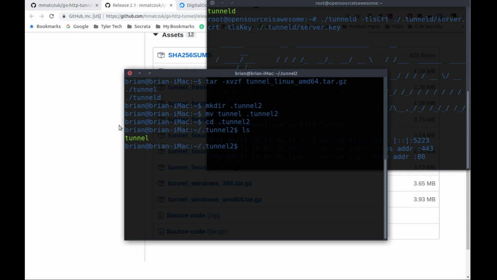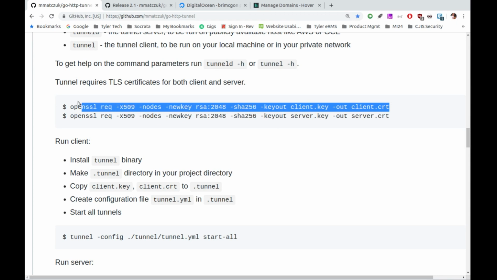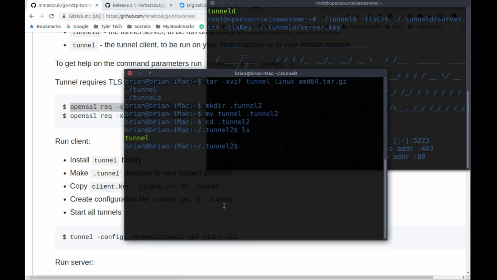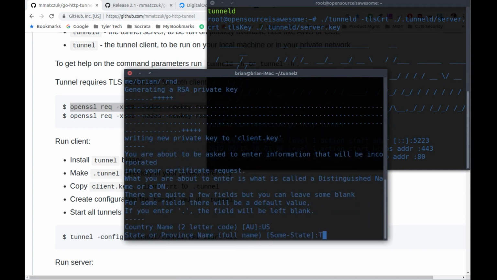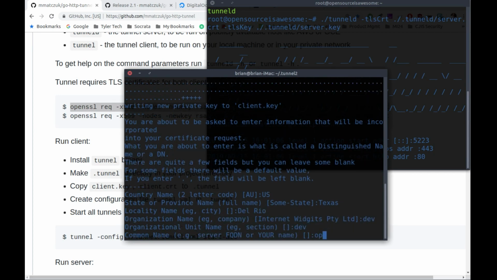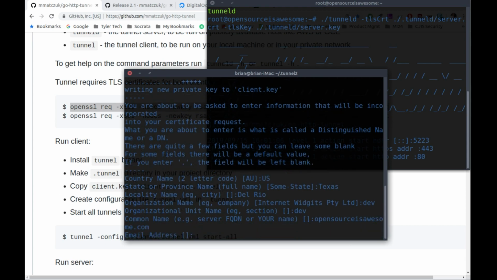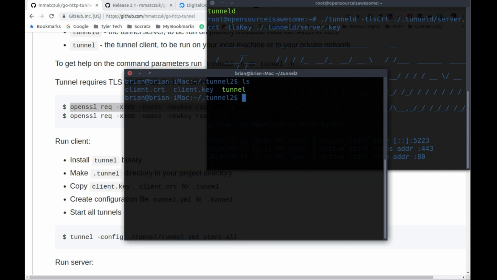Now I need to create my client certificates. So we'll go back to the main page and we'll just highlight this one above it. Go back to my terminal, paste that in there, and it's going to generate those things. We're going to fill out the same information. And we're done. So now if we list it out, we can see we have our client cert, our client key, and our tunnel application.